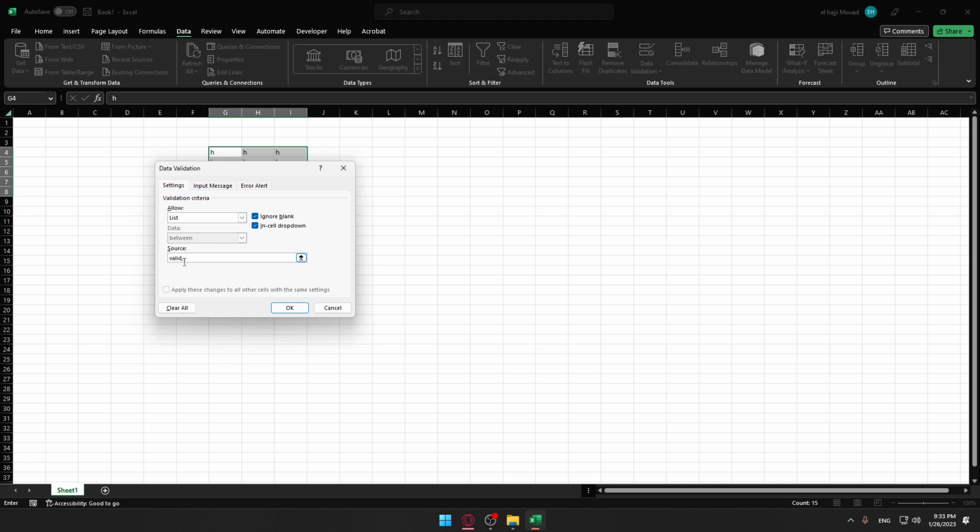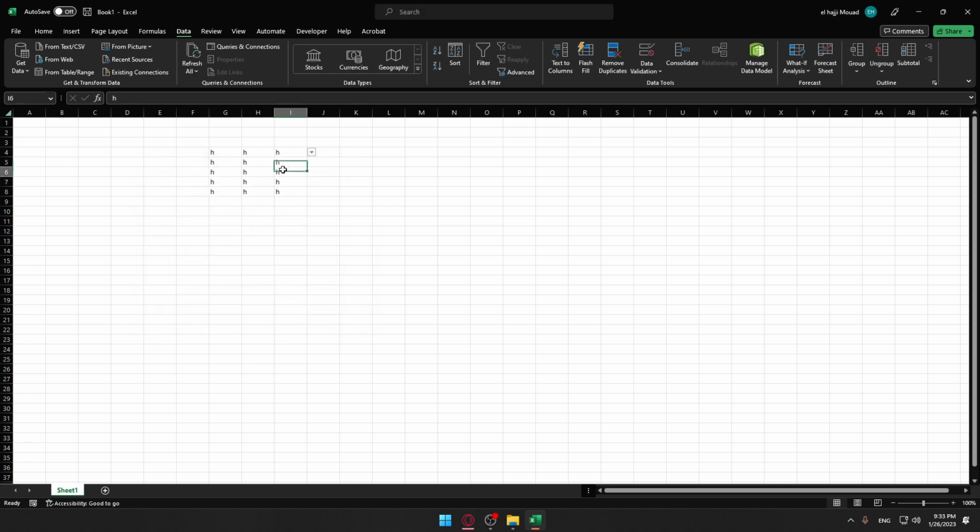Make sure to do this to have a list of a lot of options. So let's say an example is going to be Valid, This, and Wrong, and click OK. Now every single cell will have those options. You can see Valid and Wrong, and you can even select them for every cell.